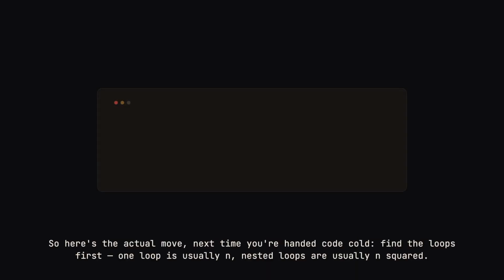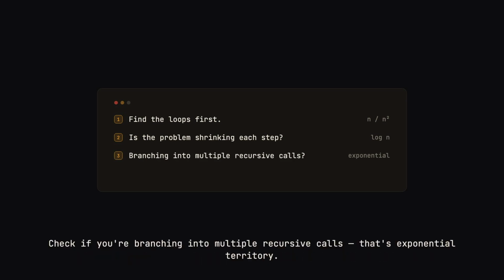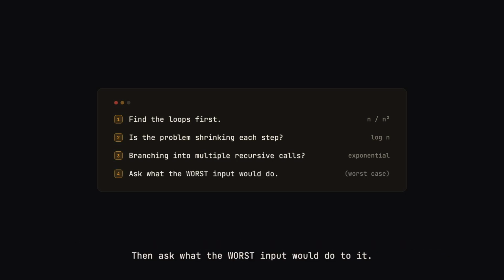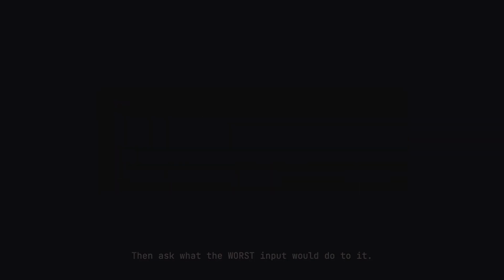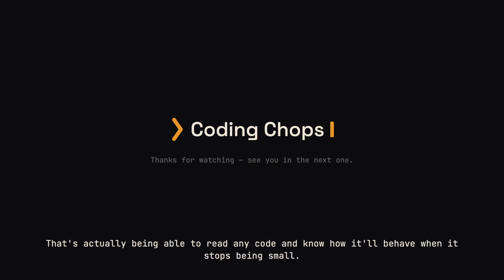So here's the actual move. Next time you are handed code cold, find the loops first. One loop is usually n. Nested loops are usually n squared. Check if the problem size is shrinking each step. That's your log n. Check if you are branching into multiple recursive calls. That's exponential territory. Then ask what the worst input would do to it. That's not memorizing 7 symbols, that's actually being able to read any code and know how it will behave when it stops being small.